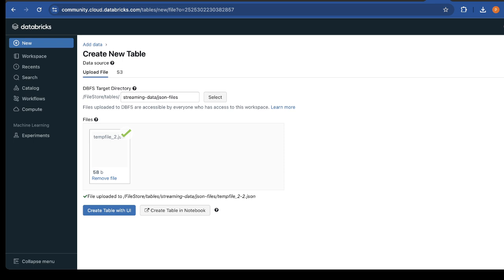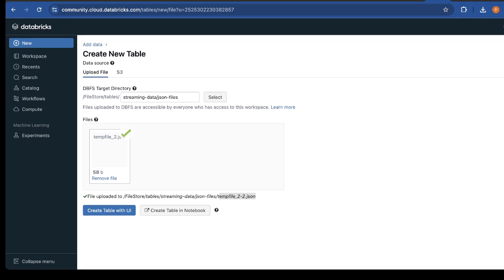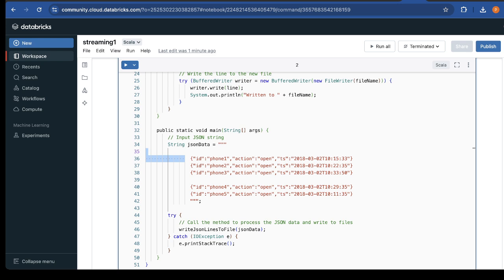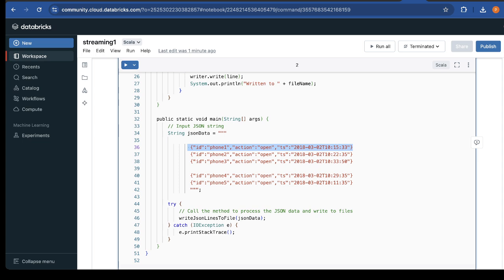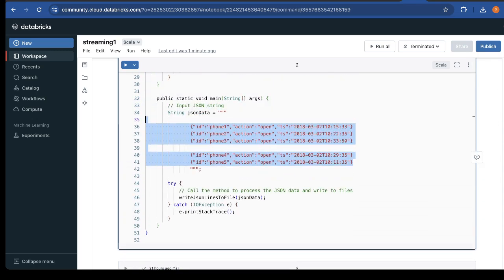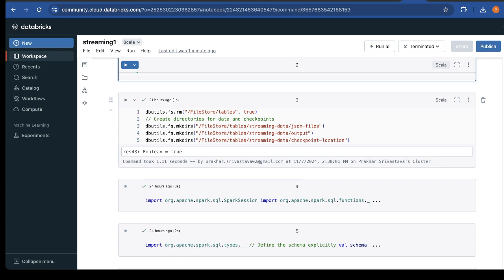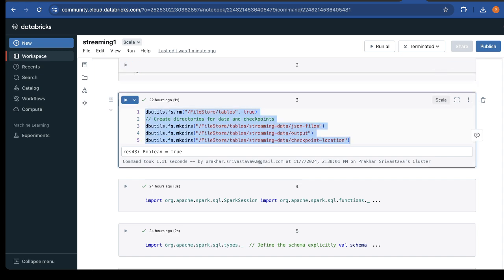So what this file contains is, let me open that. Yeah, this file contains nothing but this data. This is the code only for creating the number of files with that input data, and nothing fancy here.